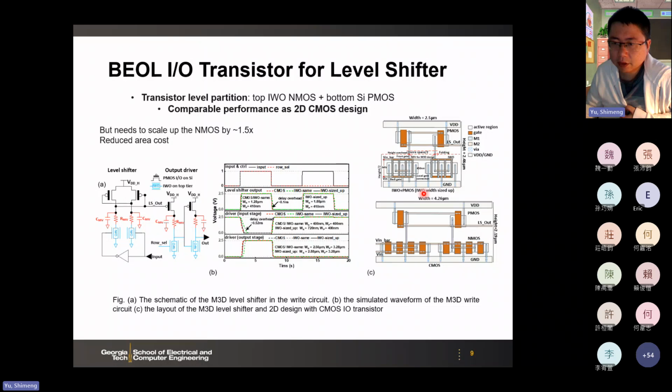So then you can shrink the horizontal dimension of the NMOS area, because NMOS dominates in these circuits. And then for the 3D IC design, you can fold this NMOS part on top of the PMOS, because this NMOS is IWO, which you could fabricate on top of the PMOS silicon's interconnect. So first shrink the horizontal dimension, and then along the dash line, you fold this part on top of the PMOS. So you can greatly save the area of the I/O transistor level shifter design.